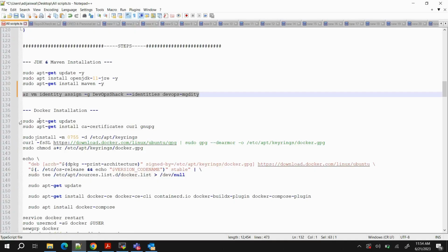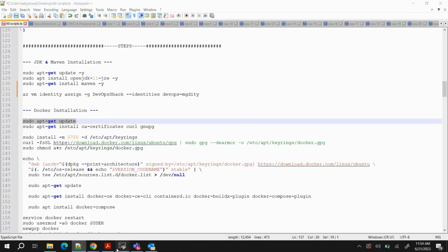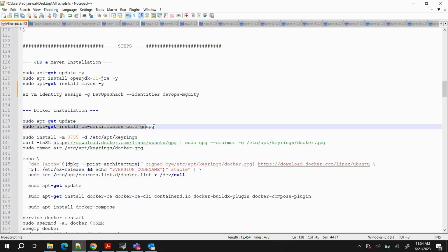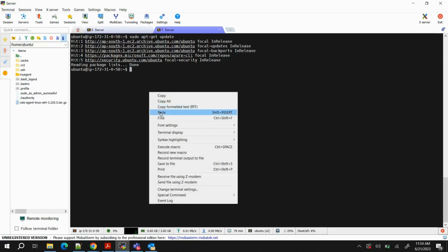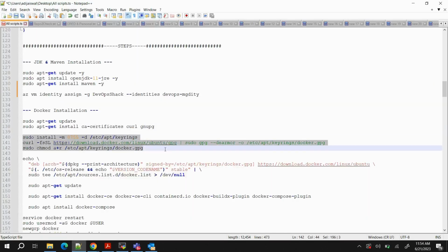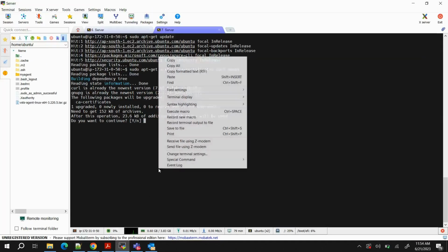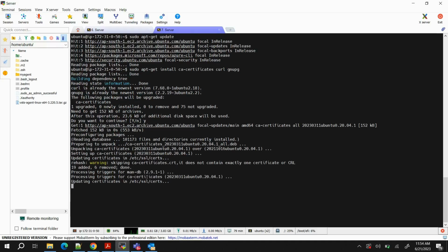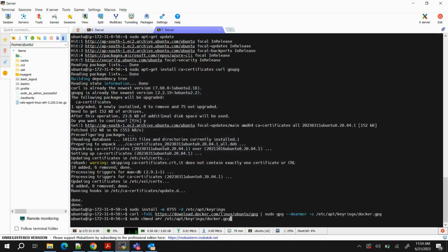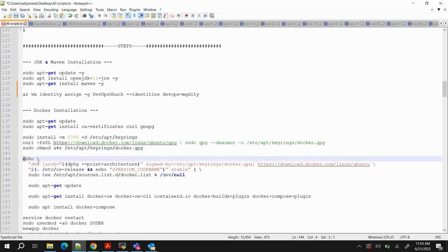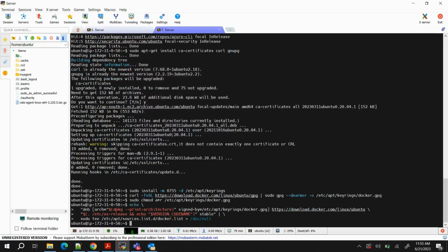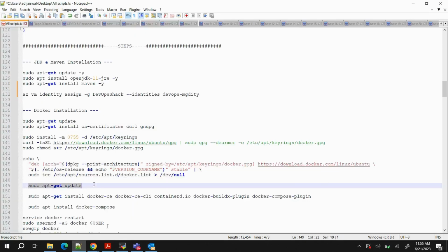So quickly I will install Docker separately. Okay, I have the commands already here. So I will just copy and install Docker. Paste, and yeah, okay, a few more commands are pending. We will just execute them as well. Sudo apt-get update.